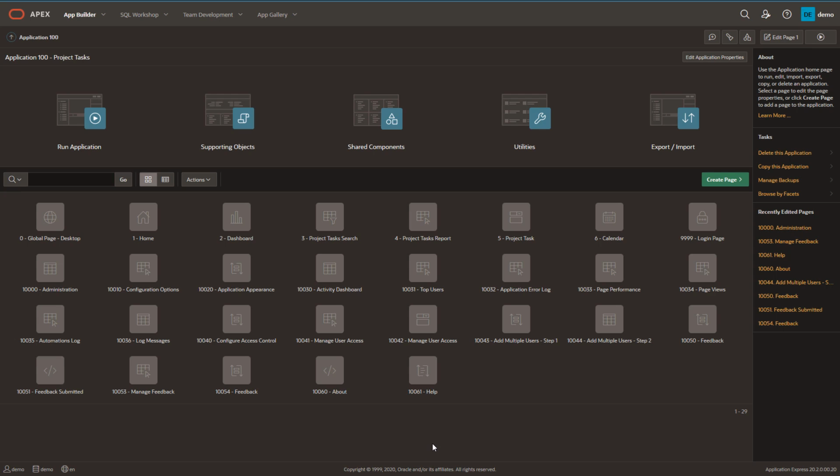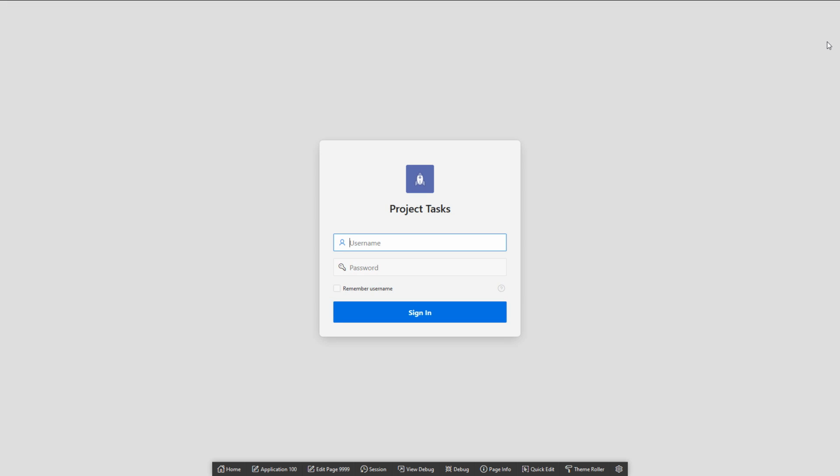When the wizard is all done, we are redirected to the new app's homepage in App Builder. Clicking on Run Application here shows the app as end users will see it. First, the app requires a login.